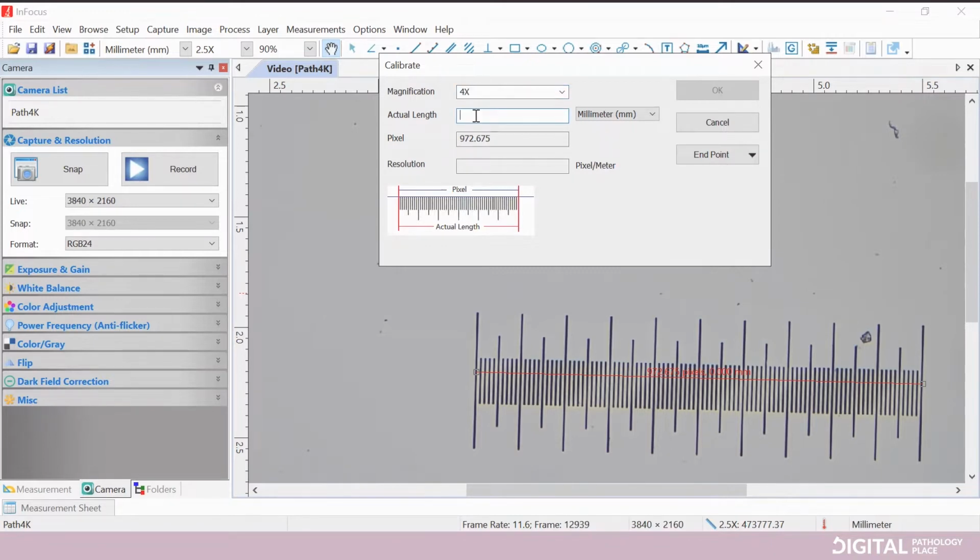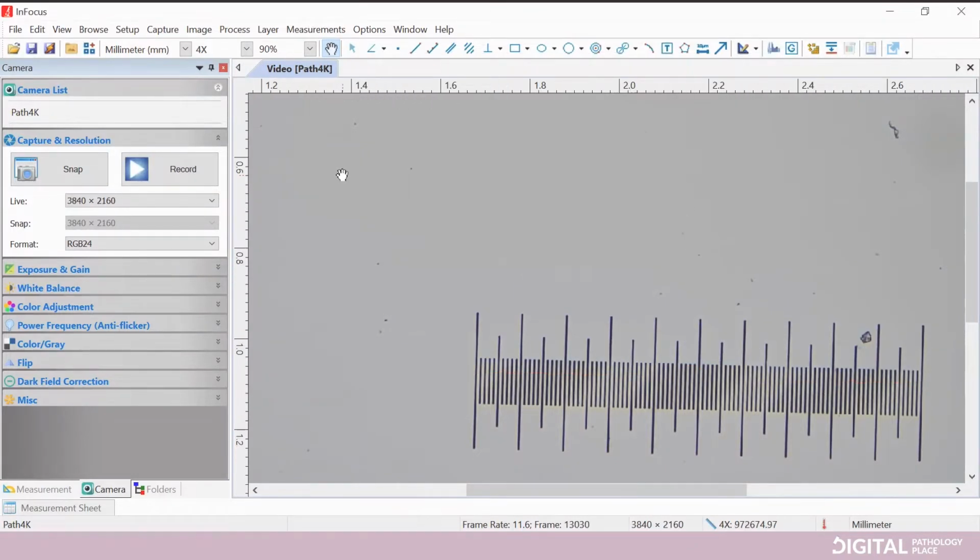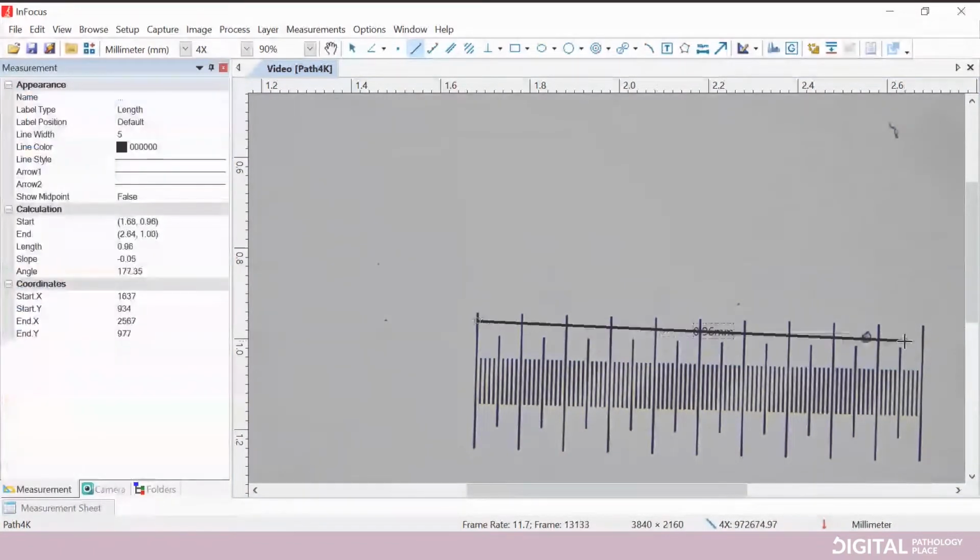And in this case, I know that the micrometer that we provide is 1 millimeter. So this whole line being 1 millimeter, we then push OK. And now we have our calibrations for our second objective here. And while we have our stage micrometer up already, it's very easy to come back here and draw a line, and just to confirm, that is 1 millimeter. Okay. So just like that, you're calibrated.